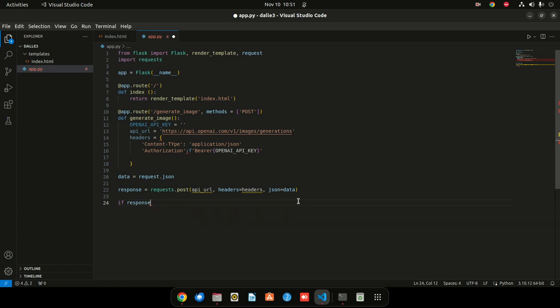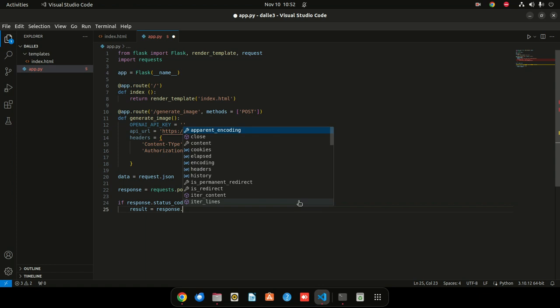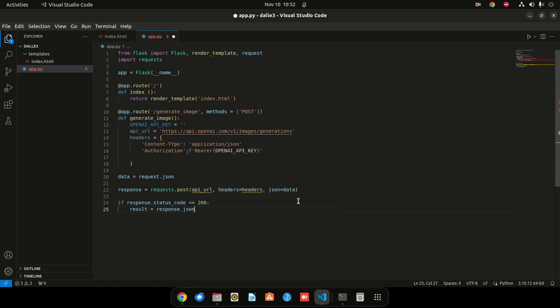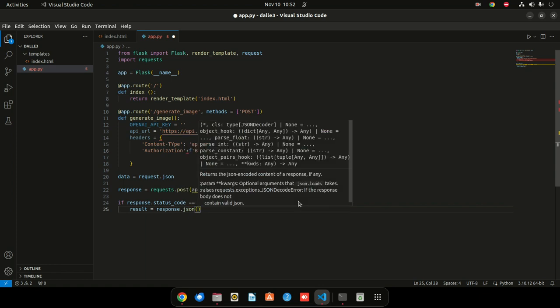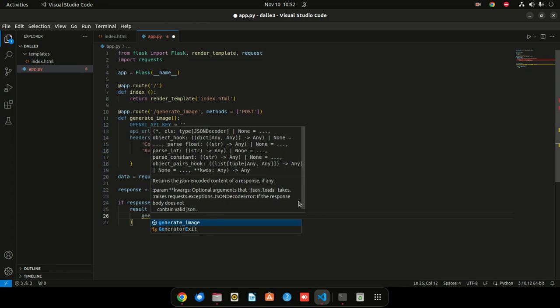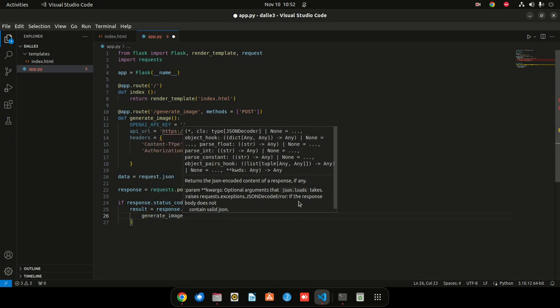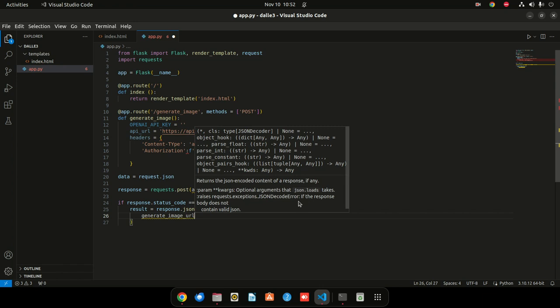If response.status_code is 200 colon, then the result should be equal to response.json(). Okay, let's go generate image URL.